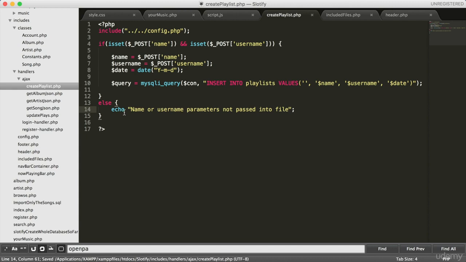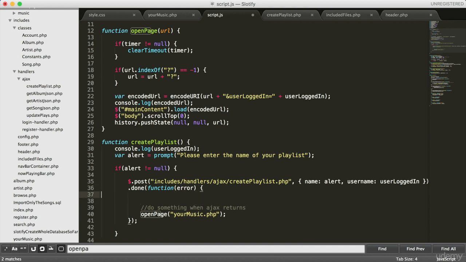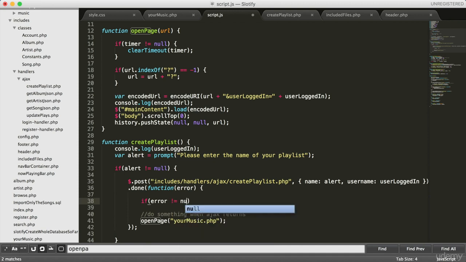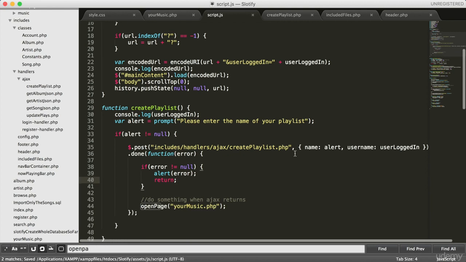The reason we're going to do that is because back in our script.js, we can just put something in this function here. So error like that, and we can just say if error is not equal to null, then simply alert error like that, and then just return. We don't want to do anything else there. And I'll show you what that would do now.